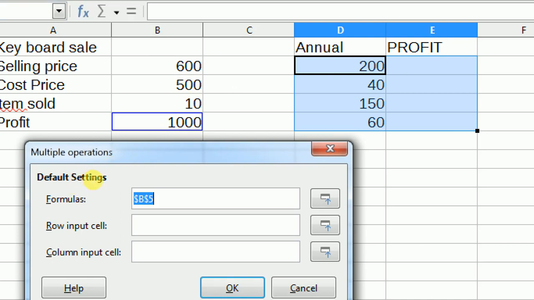Now click on column input cell. So where is the column input cell? Which column input are we going to change? So instead of 10 I am giving 200. Instead of 10 I am giving 40. Instead of 10 I am giving 150. Instead of 10 I am giving 60. So that is the thing. For these inputs, whatever output will be generated should display in this box. That is the concept.